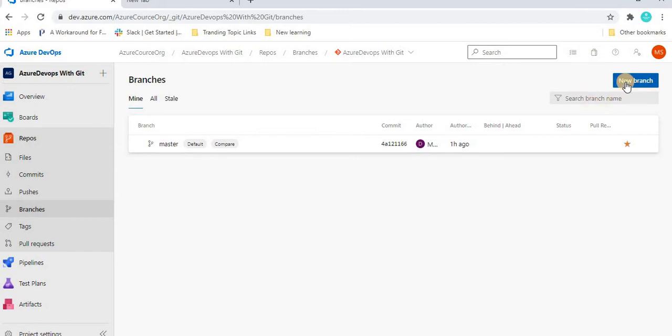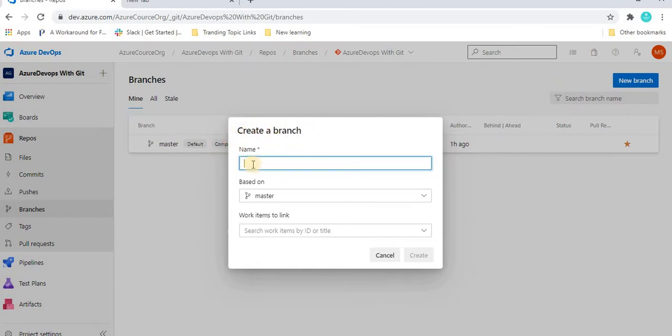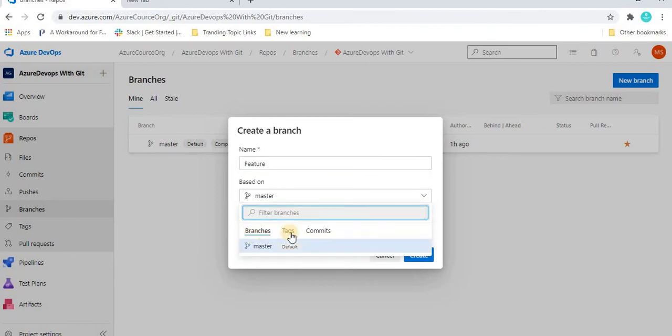So let's click on New branch, and once you click it, a pop-up window will come. Here we have to give the branch name. You can give anything, whatever is flexible for you. I'm going to give "feature". This is the branch I'm going to create, and you can create it based on branches, tags, or a commit. For me, I'm going to create this branch based on master only.